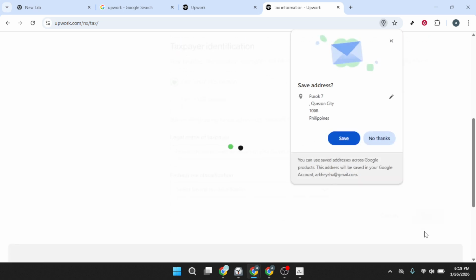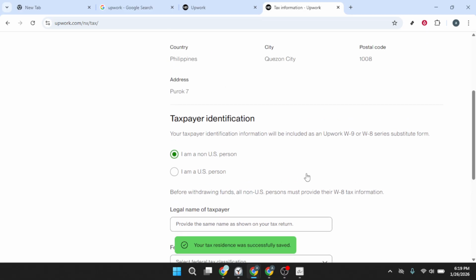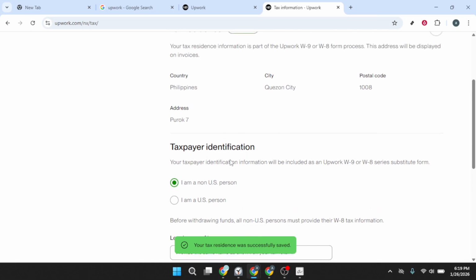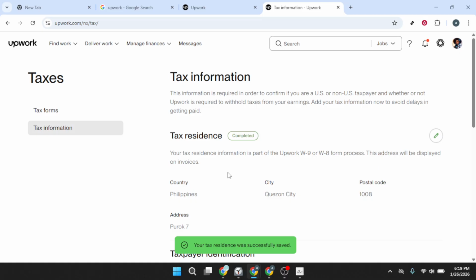Upwork will apply your changes, and in some cases you might see a confirmation message or be prompted to verify details. If you ever need to update this information later, like after a name change, new address, or business status change, come back to the same tax information section and use the edit icon again.